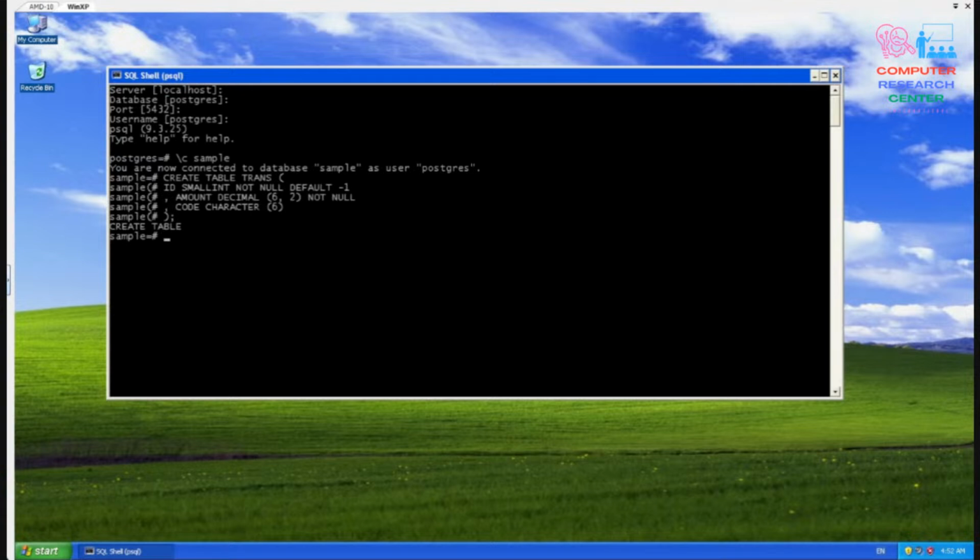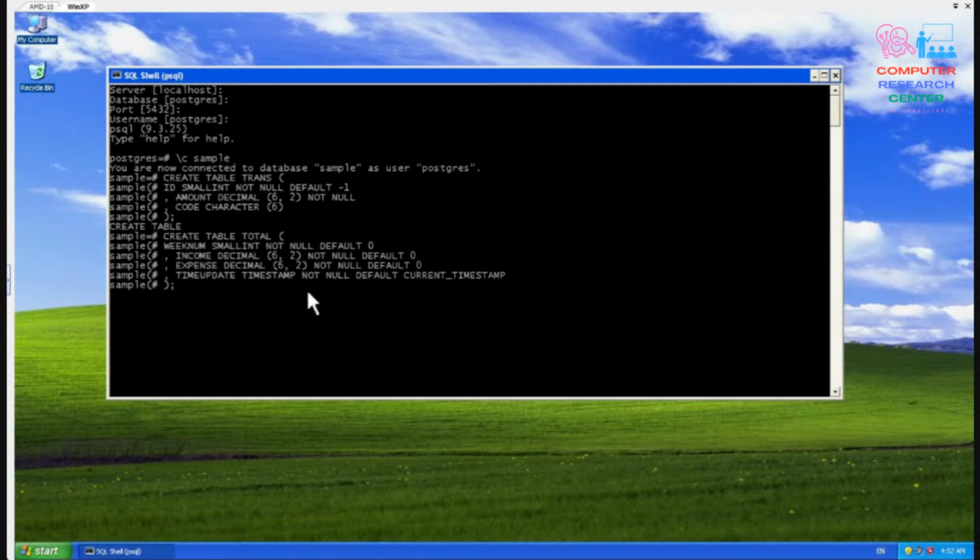We will put some financial transactions in this one, and then we have a total table. Now this table is just for practice, but what it will do is sum up the income and the expense: income decimal 6, expense decimal 6, and a time update, what time did we update, timestamp, right? So this table, we are playing with some financial transactions.